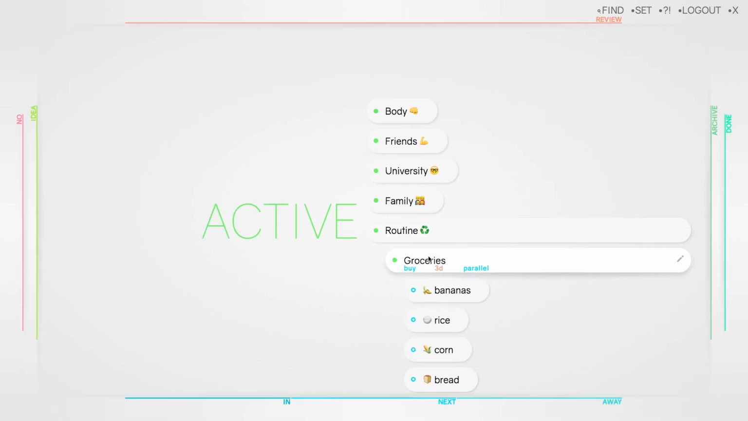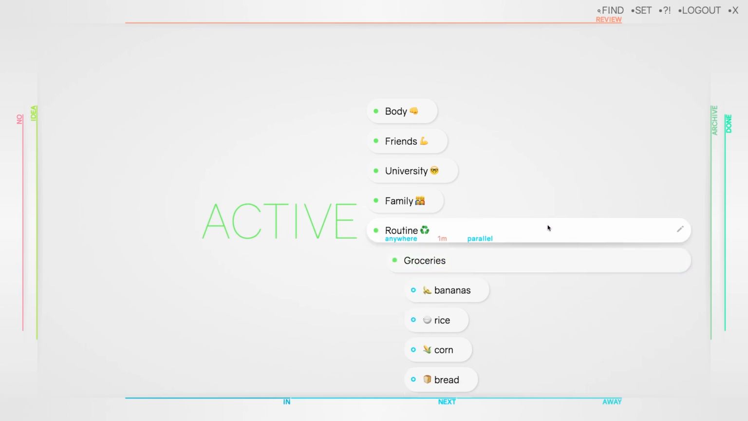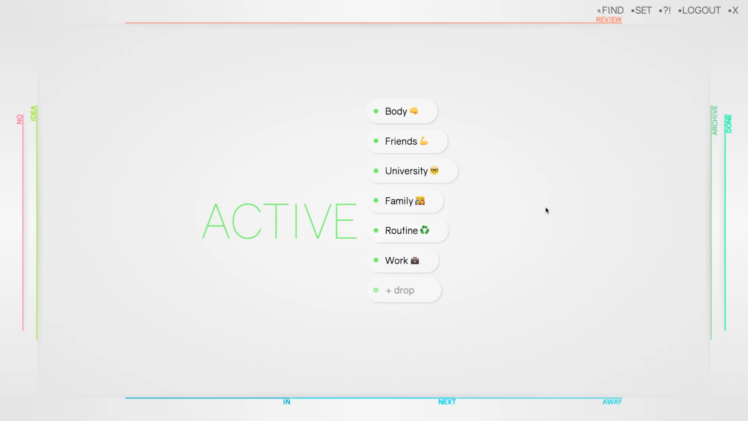Combining the endless nesting, the option between sequential and parallel, and adding context allows you to create the most versatile and most accurate image of your tasks, projects, areas, and even your whole life.